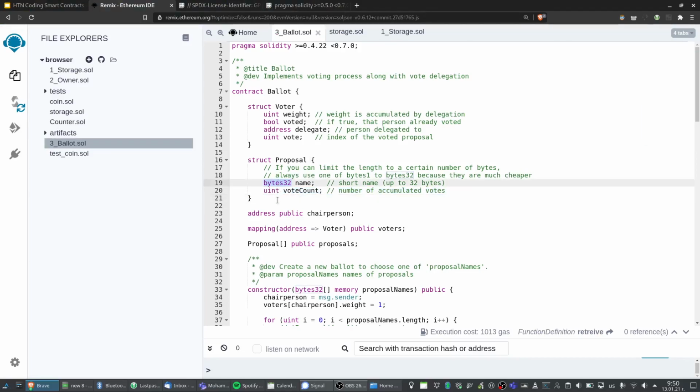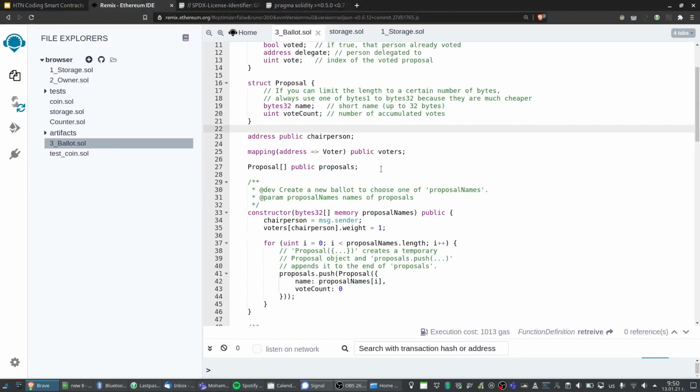Bytes32 is simply 32 bytes of data. It's not a particular number or a string or anything. It's just some random data that can be put there freely. Cool. So these are our data types, and how do we actually store them?